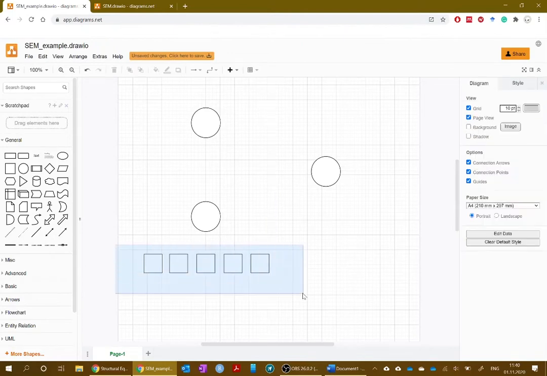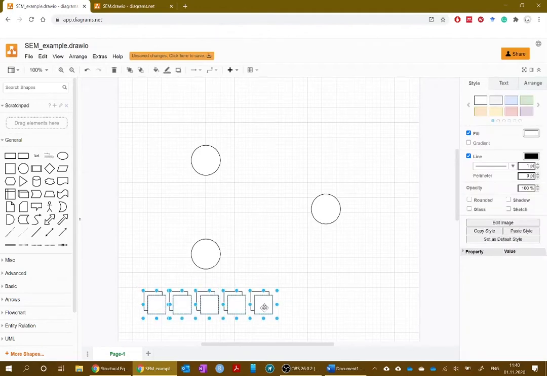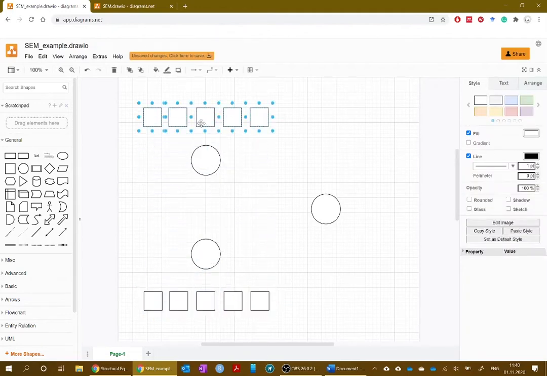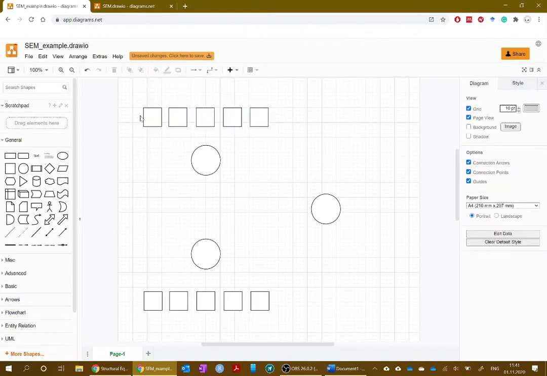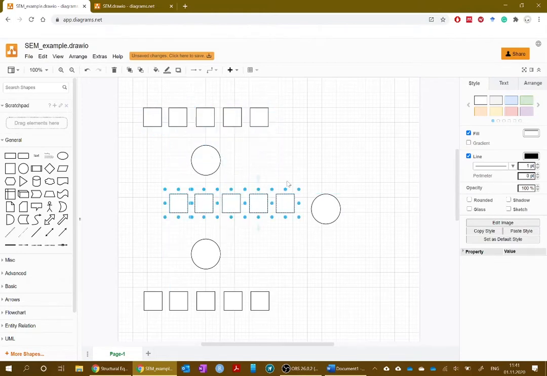Okay, select all squares. Use Ctrl+C and then Ctrl+V to create 5 more squares. It's much easier instead of creating a new square and then adding them one by one to the other latent variable. Now we need 5 more items for our third latent variable. Ctrl+C, Ctrl+V, and now we need to change the orientation of these 5 squares.